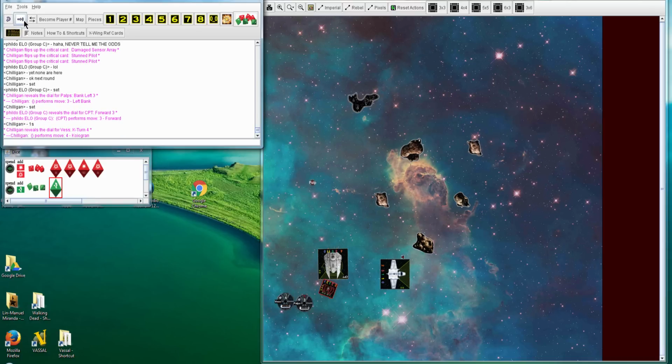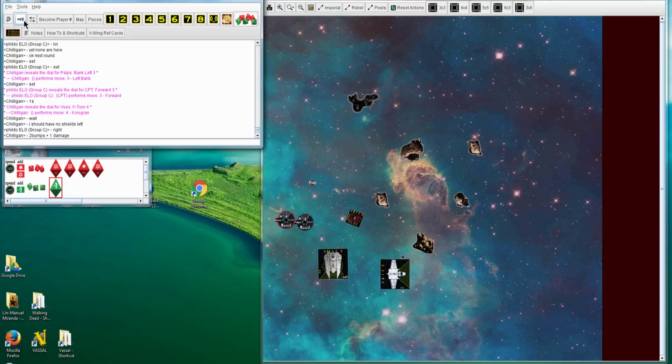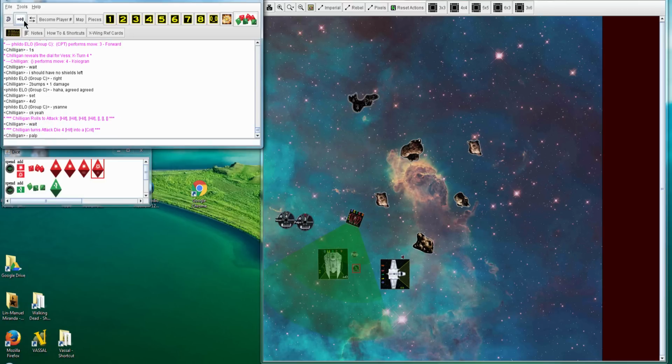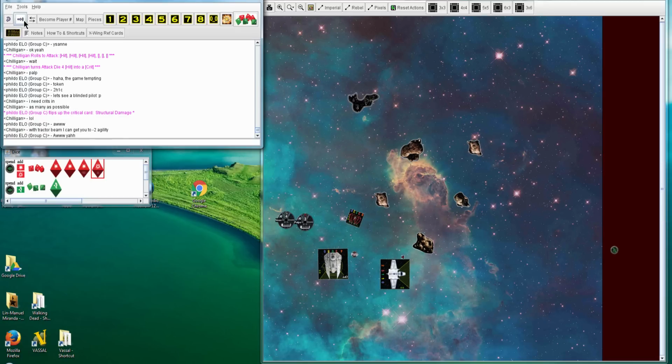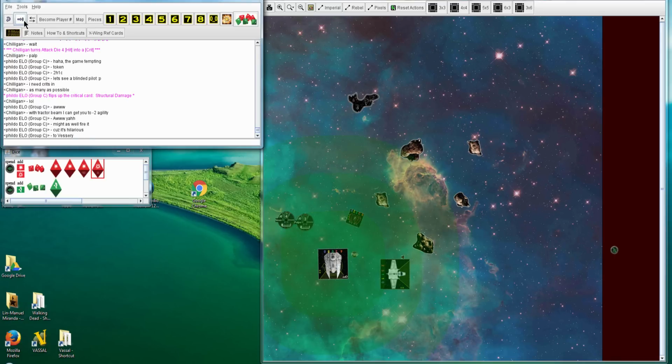So Oicunn just goes for the ram, and Vessery turns around on him. So Oicunn's doing some work here. Too bad tractor beam is kind of worthless against a Decimator for this matchup. So four hits and a crit. Maybe he needs a blinded pilot. He needs something. Structural damage. Oh, isn't that the worst one? Makes your agility negative one. With tractor beam, you can get negative two.